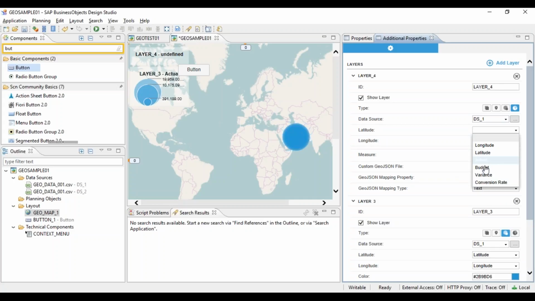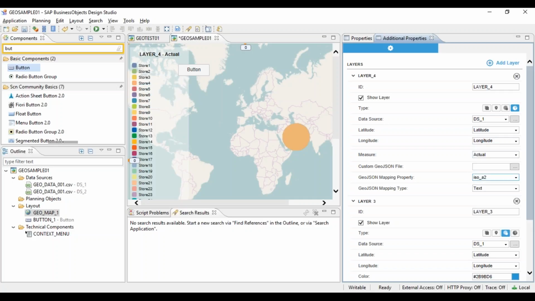As of now, let's use latitude and longitude, and you can define measures like actual, budget, anything you need. Then for the pie you need one more characteristic so that it is divided.